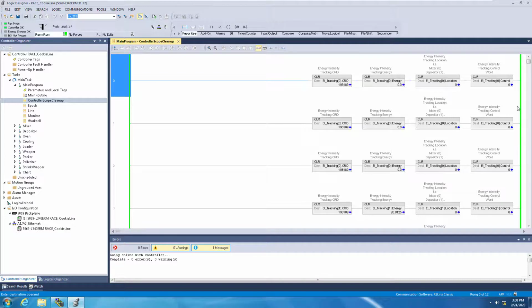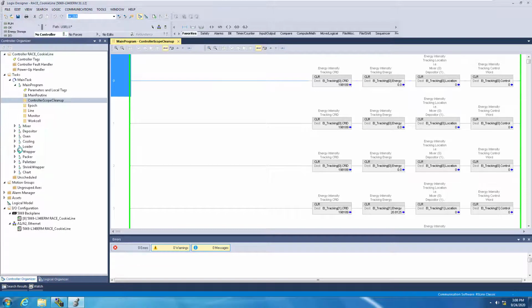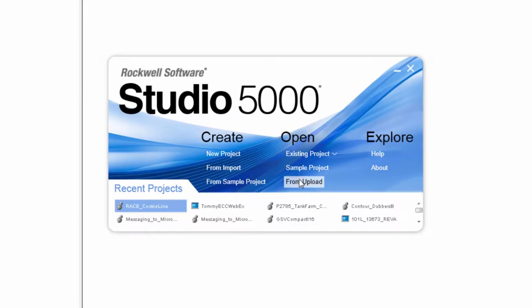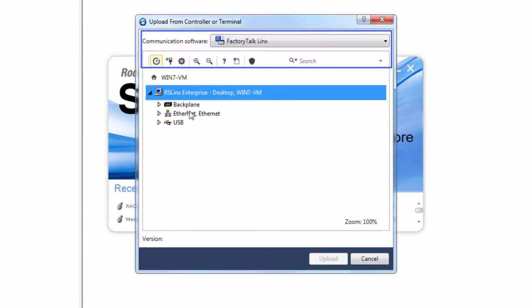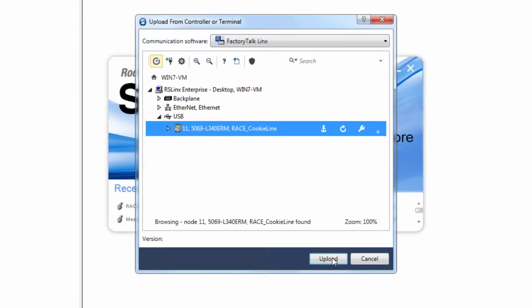So let's go ahead and go back offline. Let's close out of Logix, and let's open it again. And this time, let's do an upload using the FactoryTalk Linx. So again, I'm going to change this from RSLinx Classic to FactoryTalk Linx. There's my USB driver. I select it, select the controller, and hit upload.